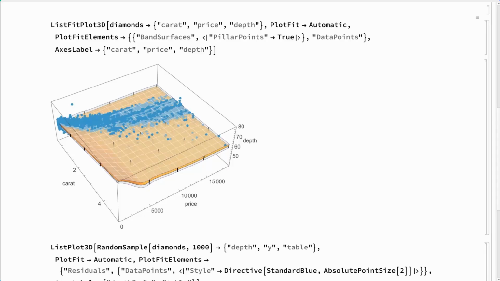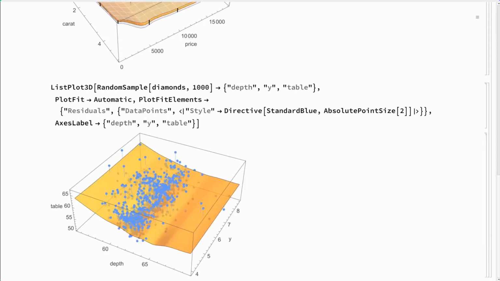The second plot here is plotting a subset of carat, price, and depth from the original data. And here is an example of generating a 3D fit plot using ListFitPlot3D and the corresponding PlotFit and PlotFitElements options. In this case, we are plotting depth percentage, width, and table percentage of a subset of diamonds. And we're also plotting residuals to the fit surface.